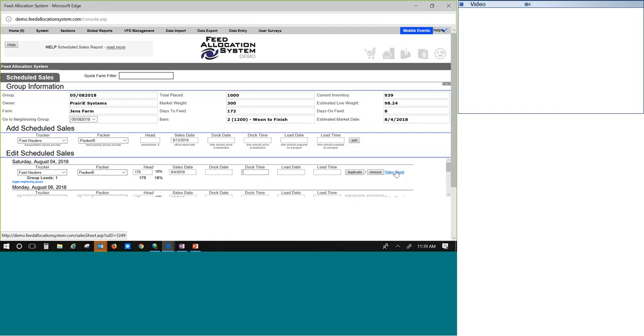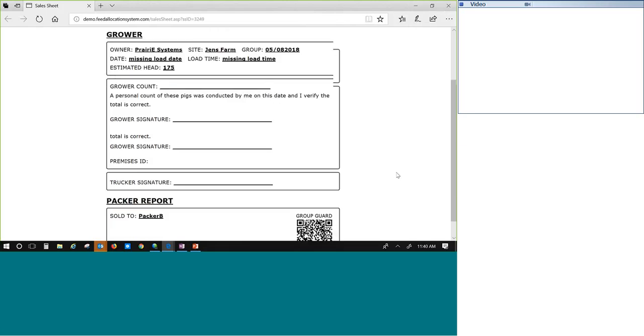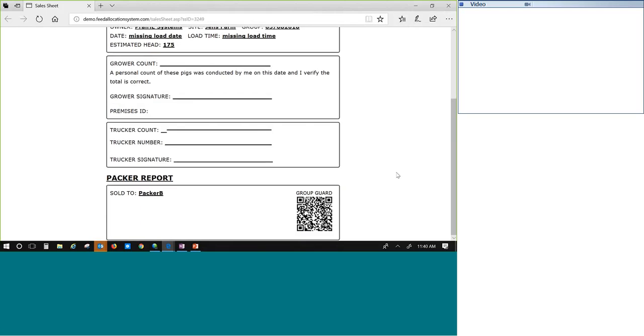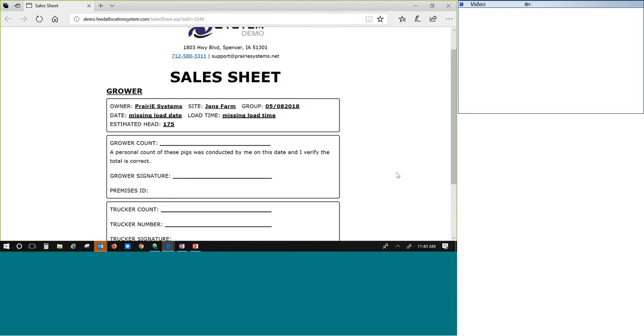The sales sheet also presents after a scheduled load has been created in the Scheduled Sales entry page. The sales sheet can be utilized to generate a printable document or an emailable document that can be sent with the truck to the farm to document the grower count and the trucker count. The sales sheet also includes the Group Guard QR code that can be scanned at the destination to provide detailed information about the group.